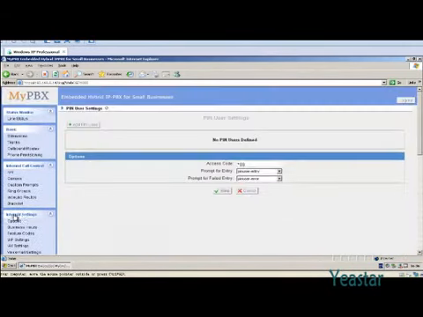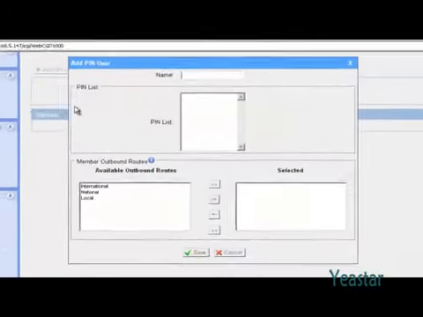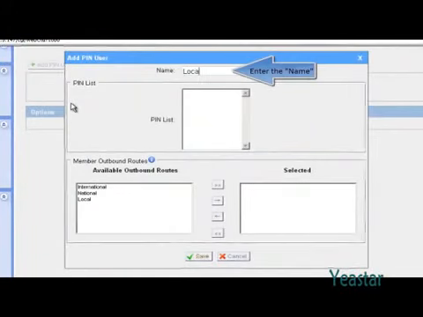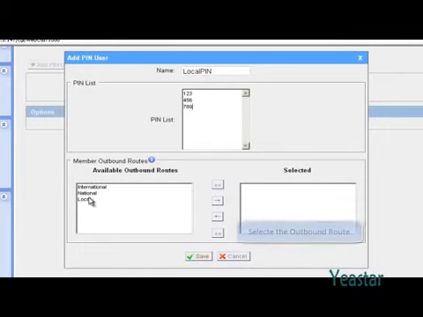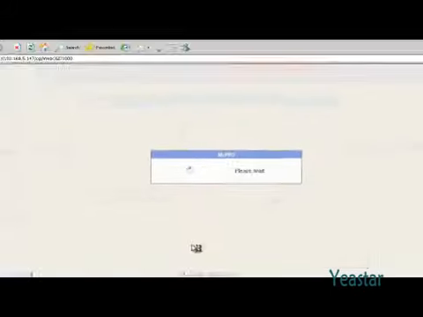Open pin user settings, and we can see the default feature code is *89. Click Add Pin User and enter the name. In the pin list, fill in the pin codes, one code per line. Multiple pin codes can be listed. And then move the outbound routes you want to use from available to selected. Click Save and apply changes.